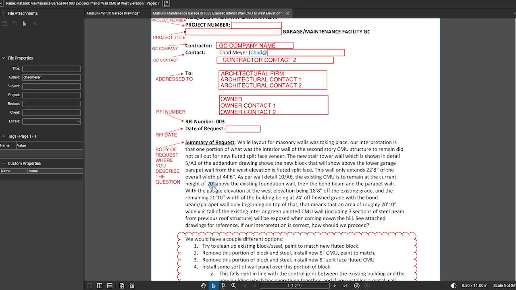We would have a couple different options. 1. Try to clean up existing block/steel, paint to match new fluted block. 2. Remove this portion of block and steel, install new 8-inch CMU, paint to match. 3. Remove this portion of block and steel, install new 8-inch split-face fluted CMU. 4. Install some sort of wall panel over this portion of block.